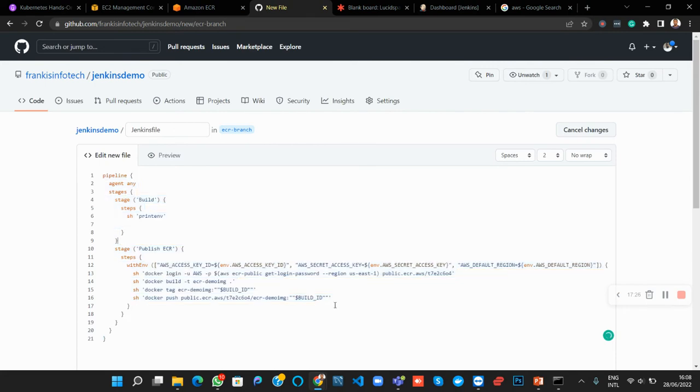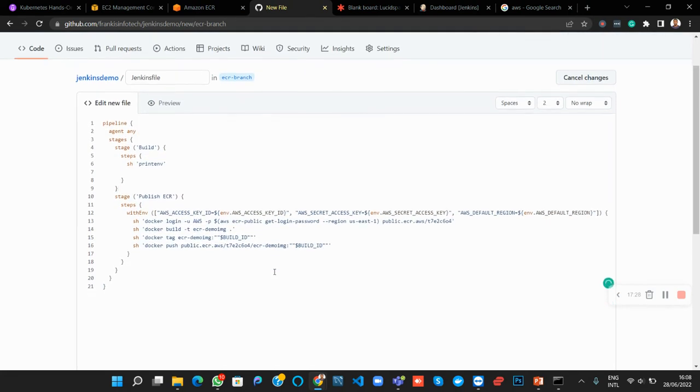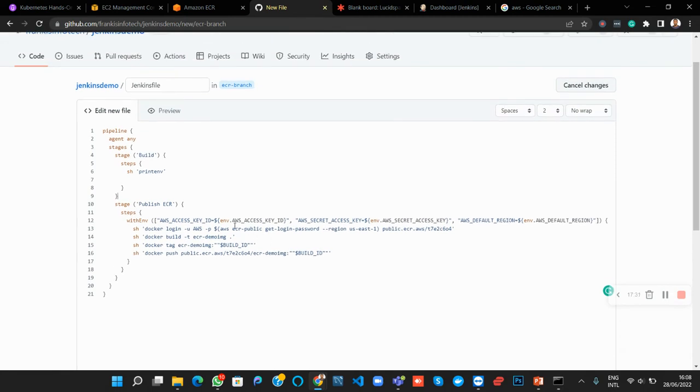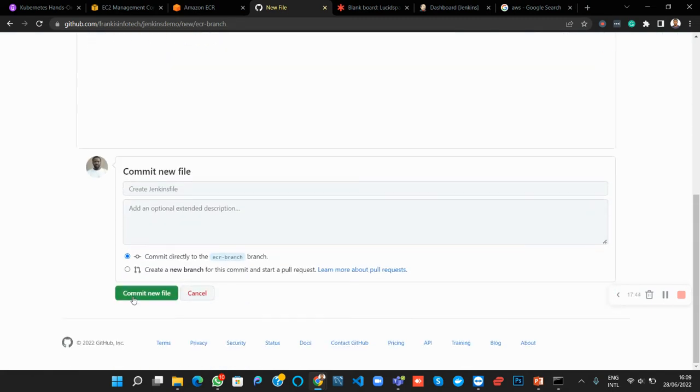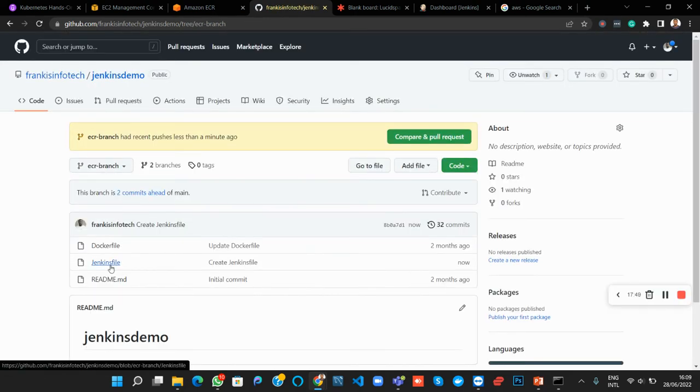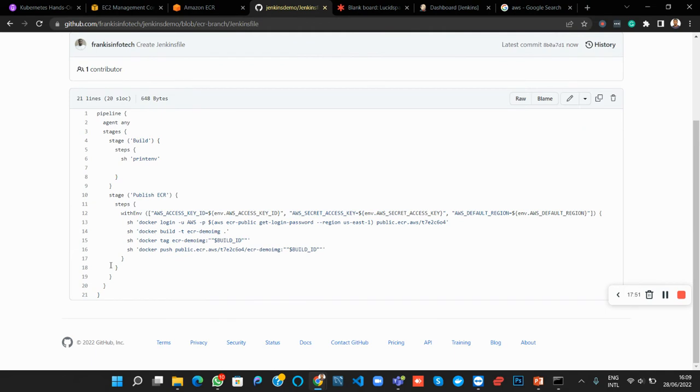So this is all we need to do on our Jenkins file side. I may now move on to the GitHub side for the Jenkins file. Sorry, I may now move on to my Jenkins to create these environment variables. Let me save it. It has been saved. Let me open it so that I can see what I need to create. I need to create these.